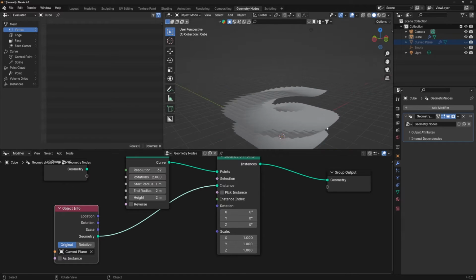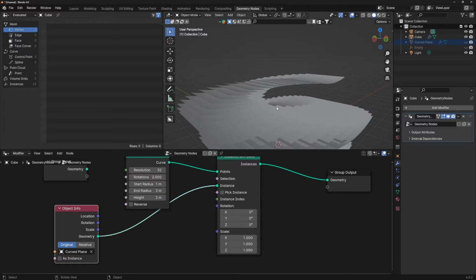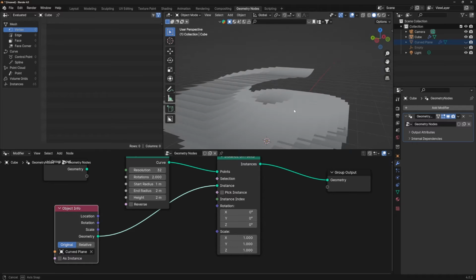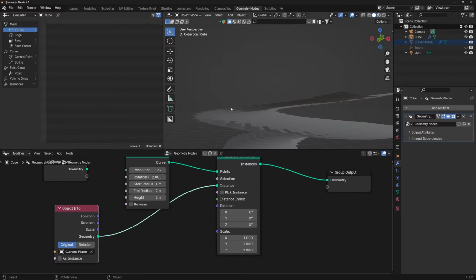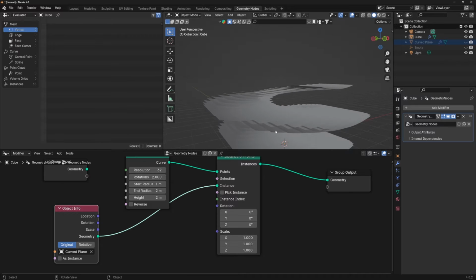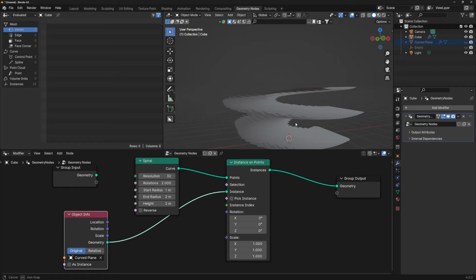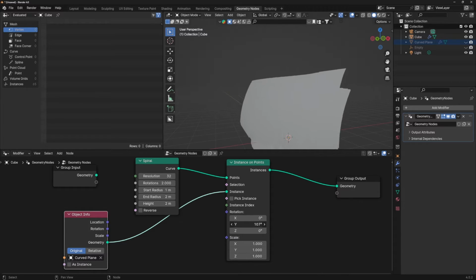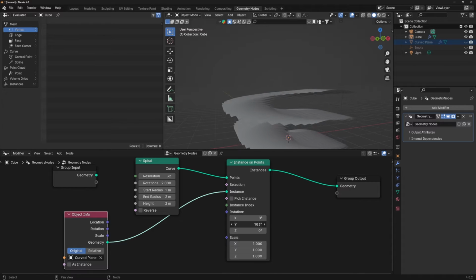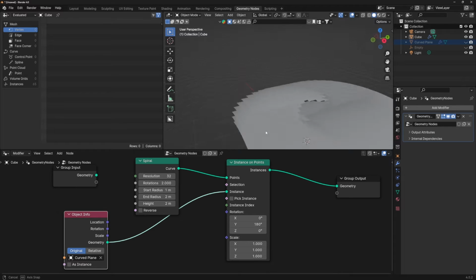So the next thing we're going to do is we're actually going to rotate this face. In my original render, I think I had these rotated the other way. So that's pretty easy to do. In our instance on points node, we can actually just find what face we want to rotate along. So I'm just using the Y axis and rotating 180 degrees. Cool.